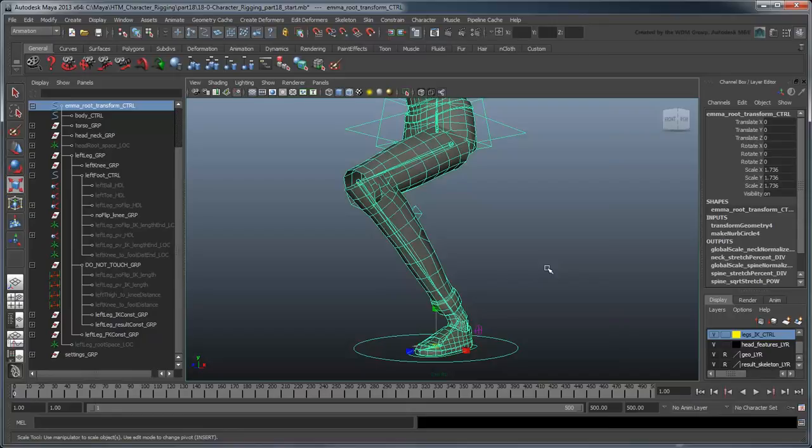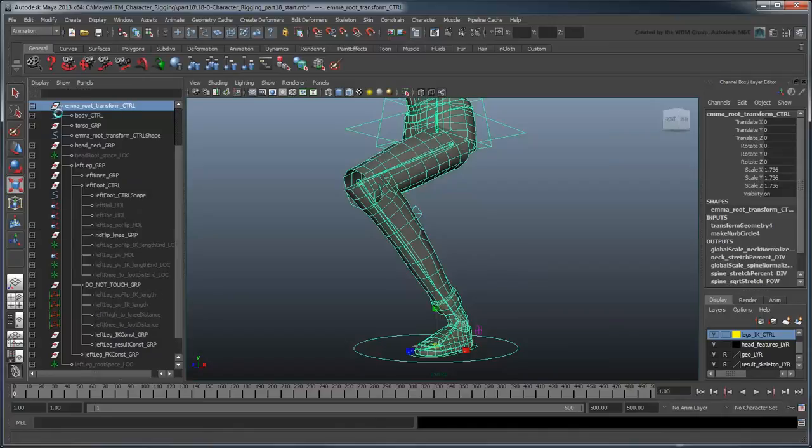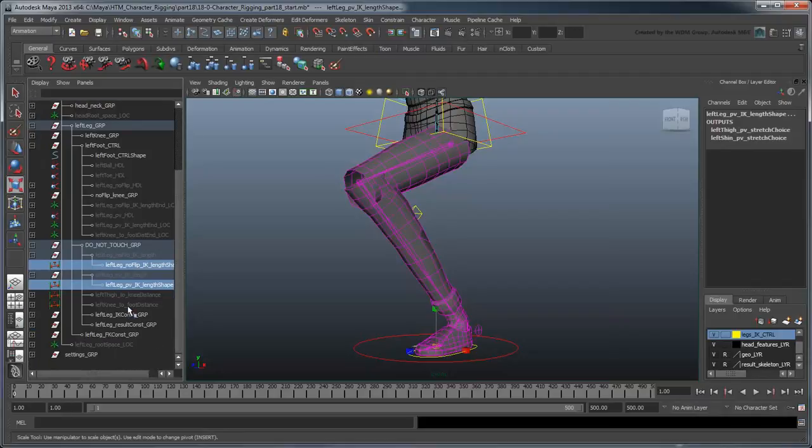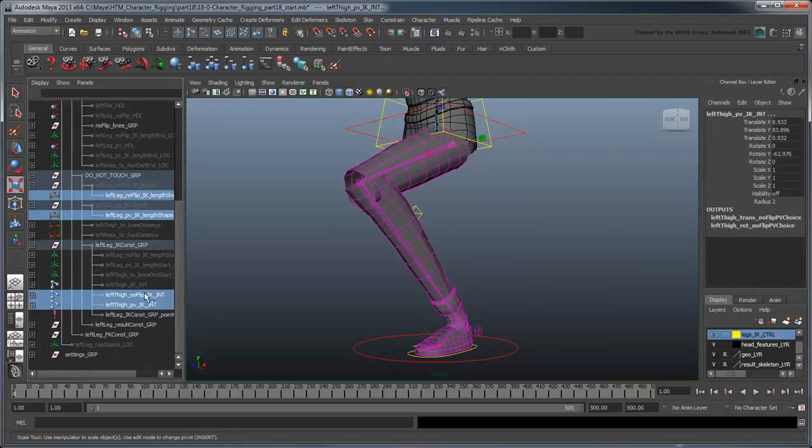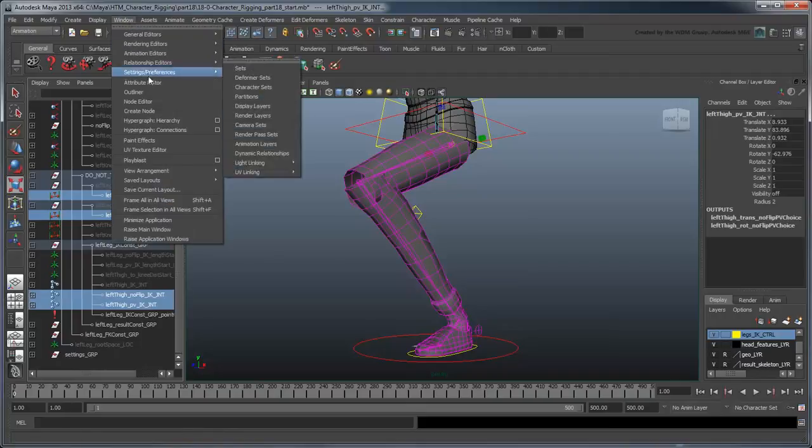This is happening because our shin and thigh scale calculations aren't taking the root scale into account. We'll fix this just as we did for our torso and neck rigs by using a multiply divide node. Select the left leg no-flip IK length and left leg PV-IK length shape nodes, the no-flip and pole vector joint chains, and display their connections in the node editor.